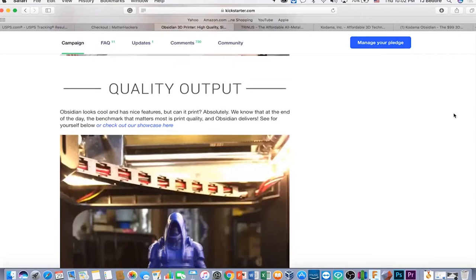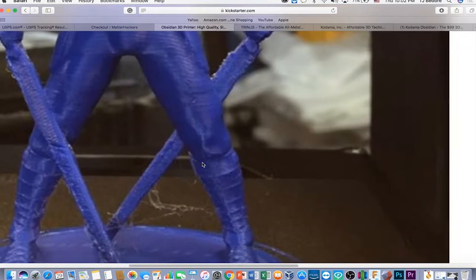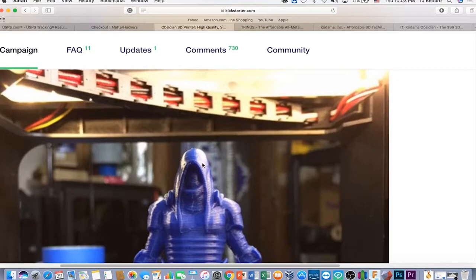Here's a print that someone did. This is actually Joel's print. It looks okay. It's a little bit stringy. Looks like they got cable chains, custom LEDs up there. They have a printer showcase. So let's see what they got here. A print showcase.